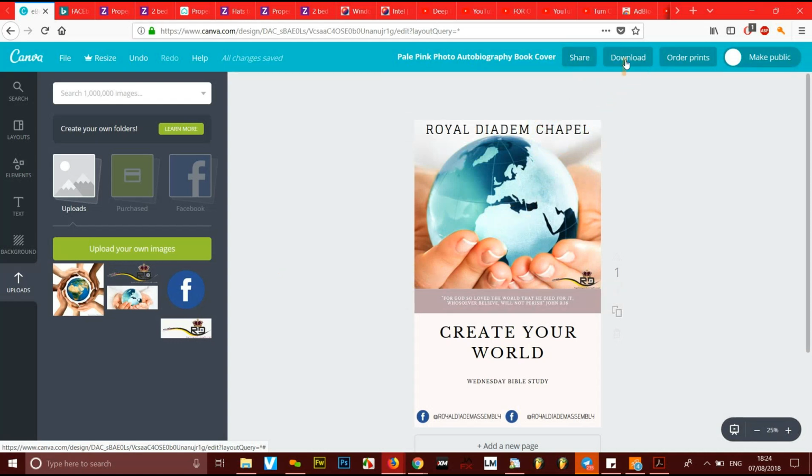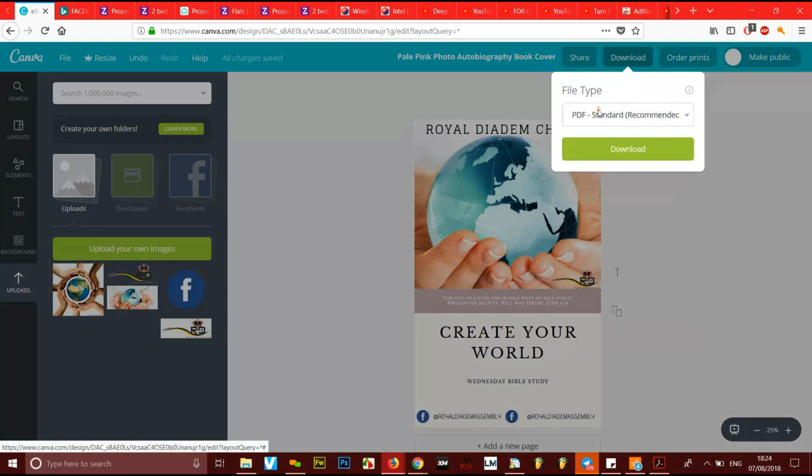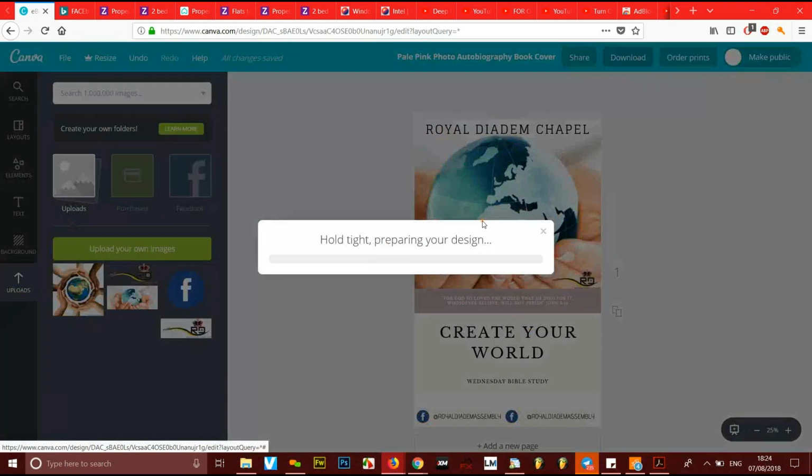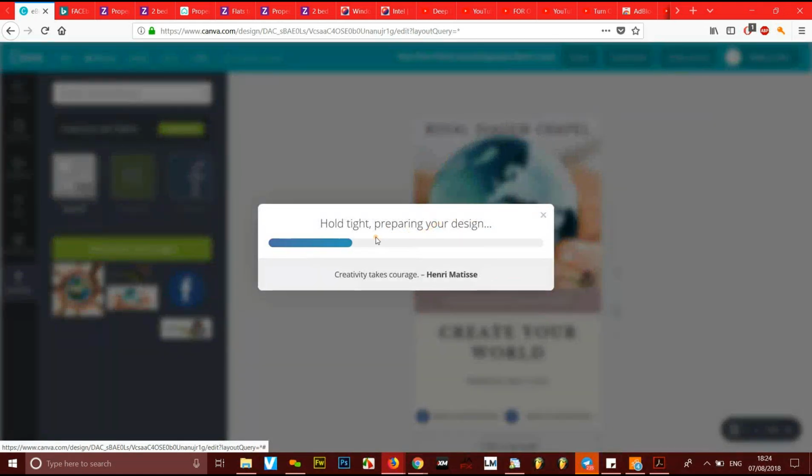But for now, because we want it downloaded, we just come to download, and then we click on maybe PNG or JPEG or whatever. But I prefer to do PNG because it maintains the quality. PDF means it's going to come out as a PDF file, but I want it to come out as a PNG instead. So it really depends on you, and then you download, and then it asks you where you want to put it.